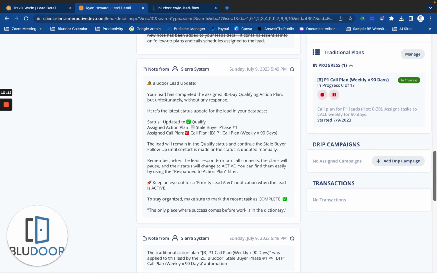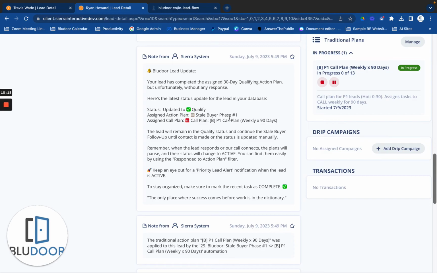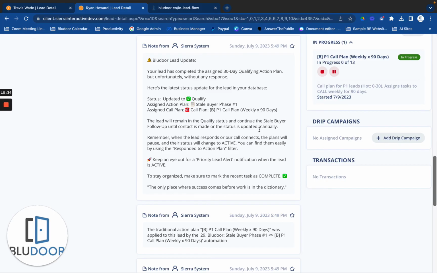So your lead has completed the assigned 30-day qualifying action plan, but unfortunately without any response. Here's the latest update for the lead in your database. So status, updated to qualify. Assigned action plan is going to be the stale buyer phase 1, and then it'll be assigned a call plan, B1 call plan weekly times 90. The lead will remain in qualified status and continue the stale buyer follow-up until contact is made or the status is updated manually by you.